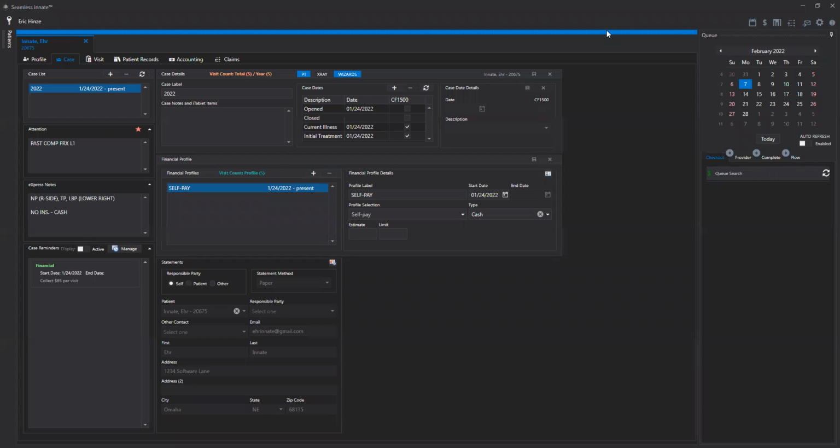This is a demonstration of what the case screen looks like in the Innate software system. As you can see, in the top left-hand corner is where we have our case lists. You'll need to go ahead and create a case before you can enter any insurance or visit information.